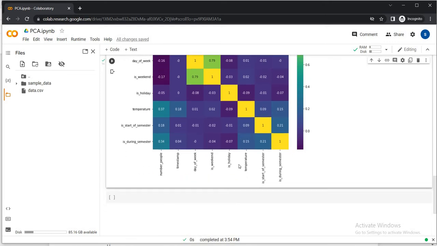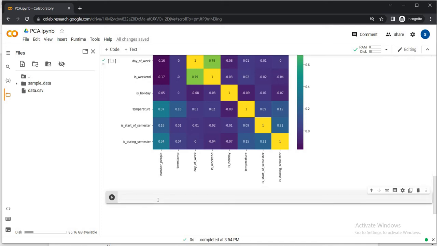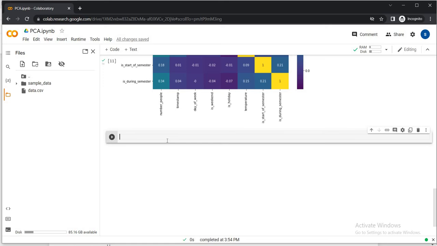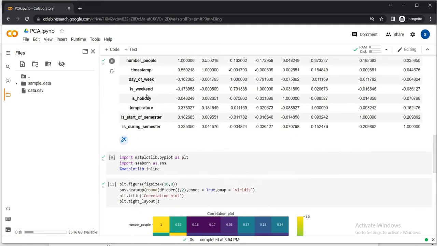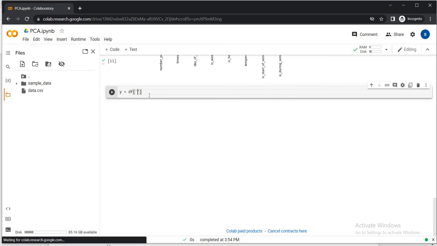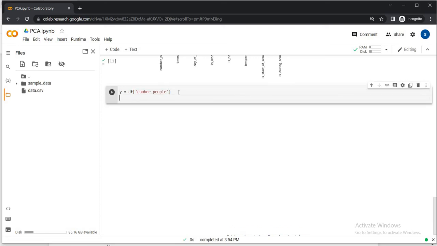Okay, now let's go ahead and apply the principal component analysis. Before applying principal component analysis, or PCA, we have to divide the data into X and Y. So what is the Y for us over here? The number of people, that is the predictor value. So let's take the number of people as Y and X as tf.drop.